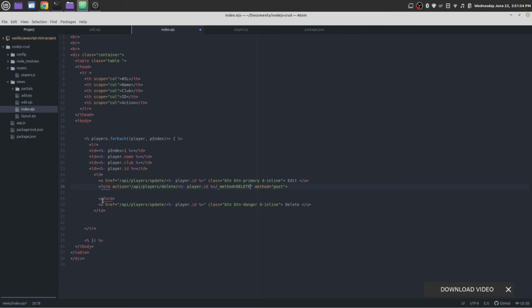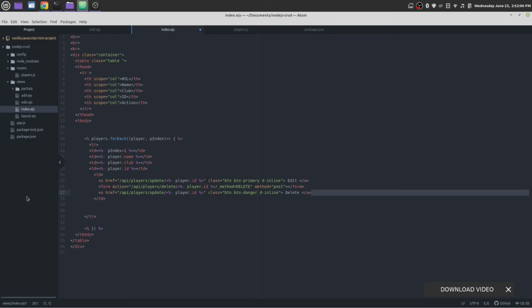Remember I said browser only supports get and post requests, but we are requesting for update and delete also. That's why we are overriding the method. We don't need this delete link anymore. In here we need to set an input. Here before this underscore method there should be a question mark.